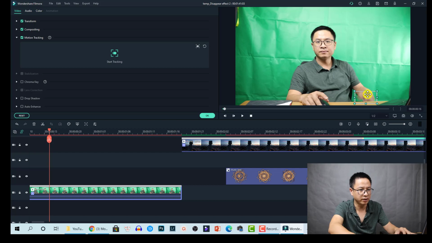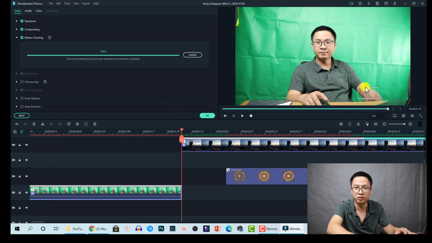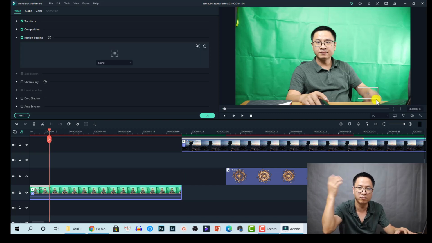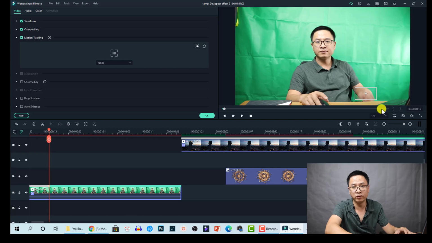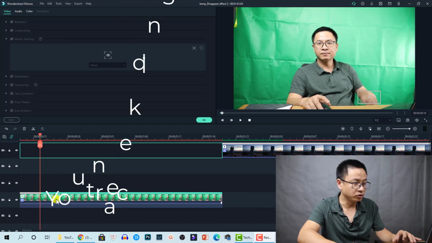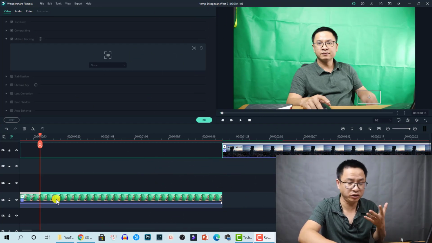Let's do it quickly. So here we have the box, okay, and then we can click on this start tracking. Click on this. You see that the tracking area didn't follow the motion of my hands. So what should we do in this case? So to fix this, we need to adjust the motion tracking area manually.